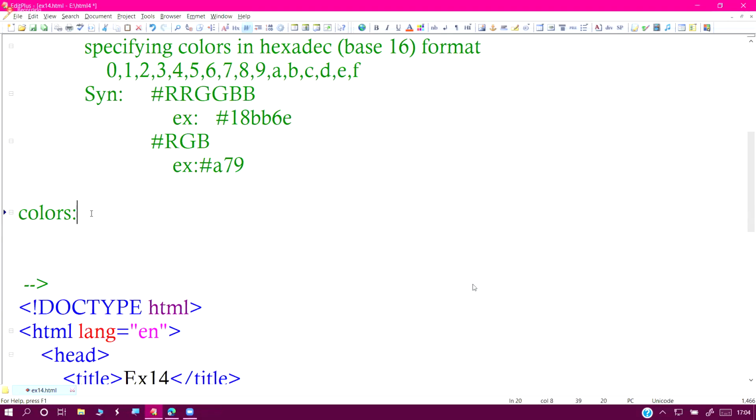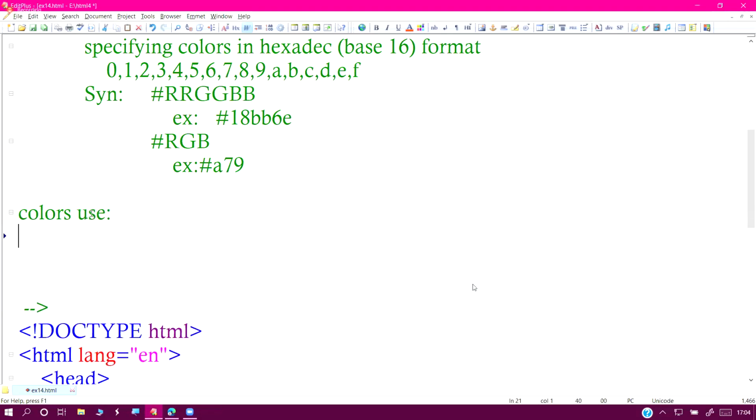Colors use cases. First, the CSS attributes I'm listing, sir. Color. What is this color, sir? One of the CSS predefined attributes. Purpose, sir: to change the color of text or data.